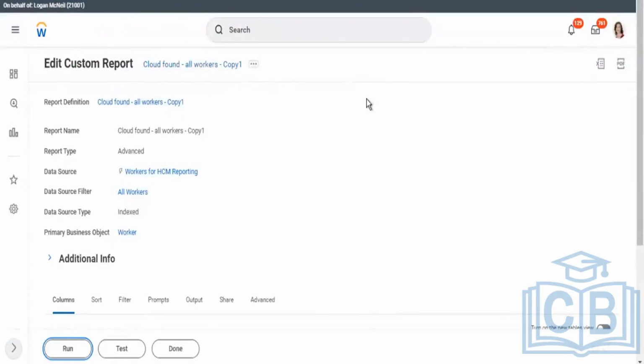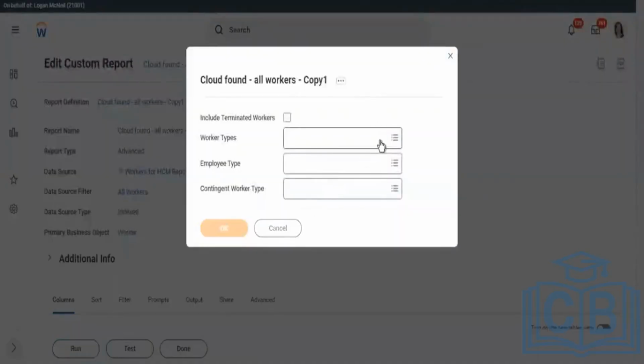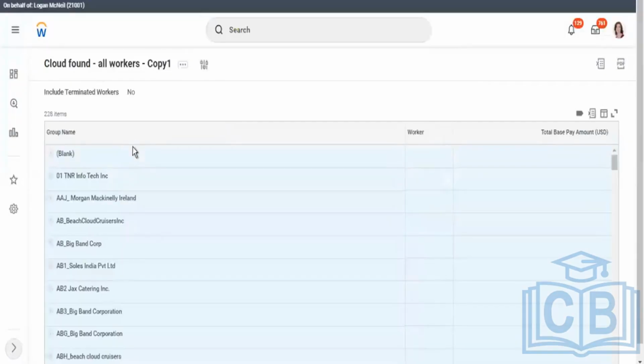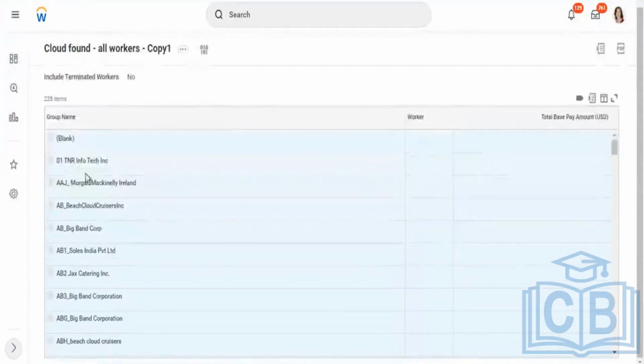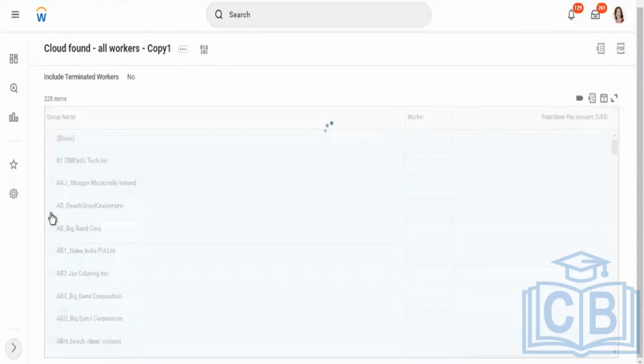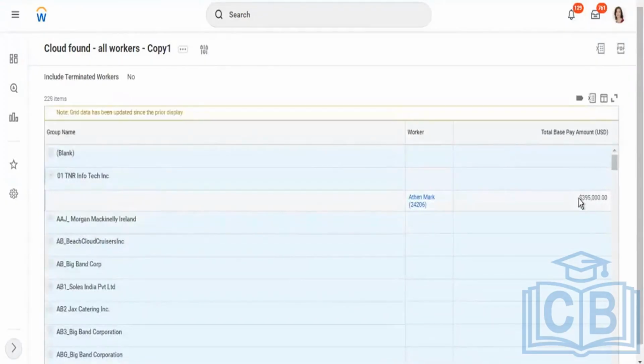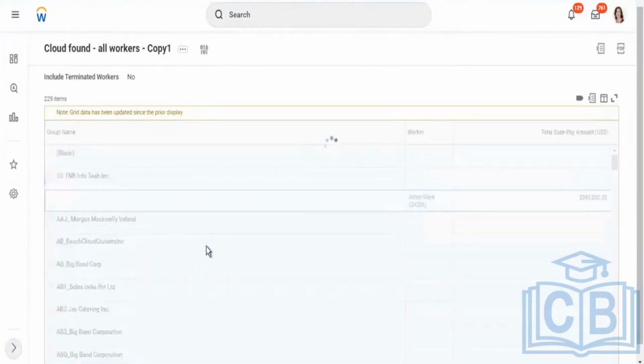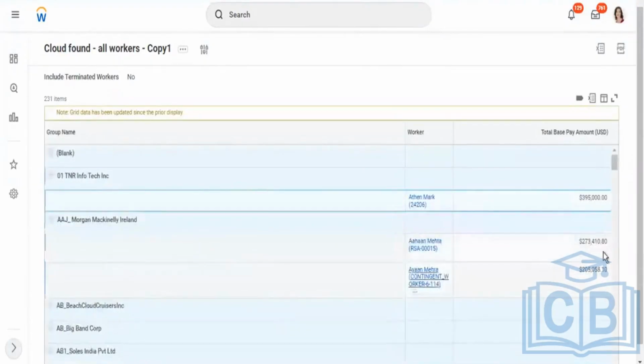Right, if you see, earlier under group name, it was giving me the name of the company, and then it was showing worker and the total base pay amount. Right now we have basically done grouping and also outlining, which means when I go in here and expand it, you see all workers in that company, and this company only had one worker. Now this is the second company, right? And this company has two workers right now.